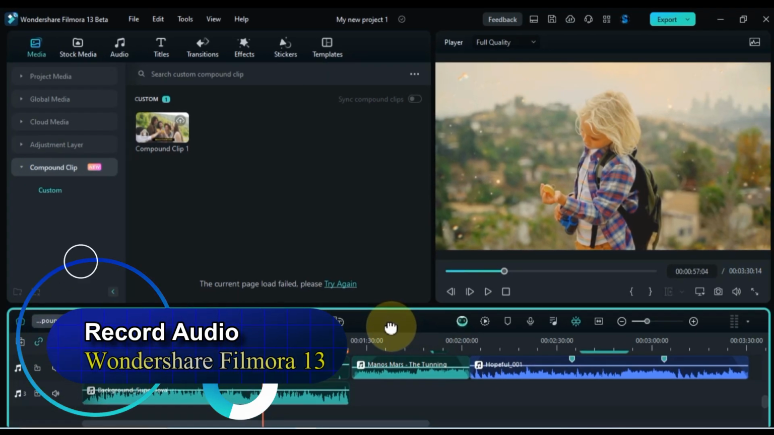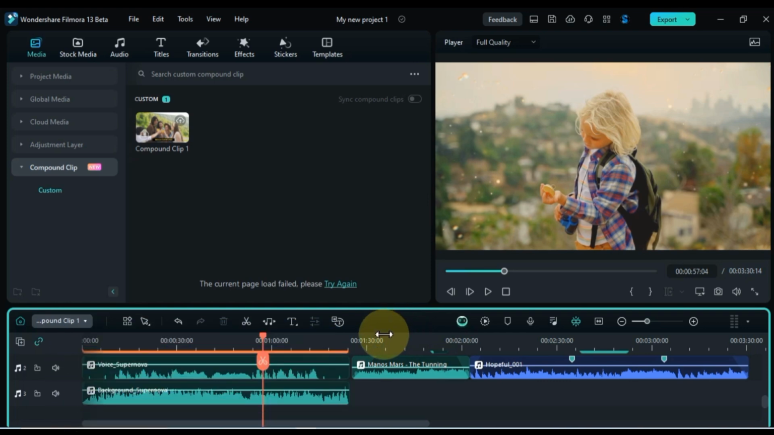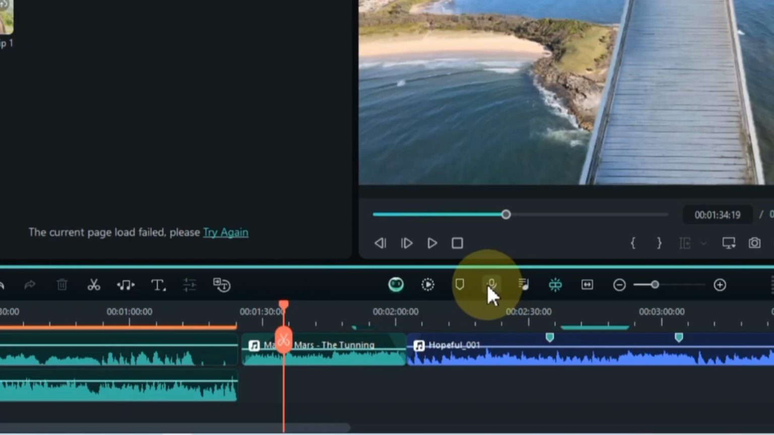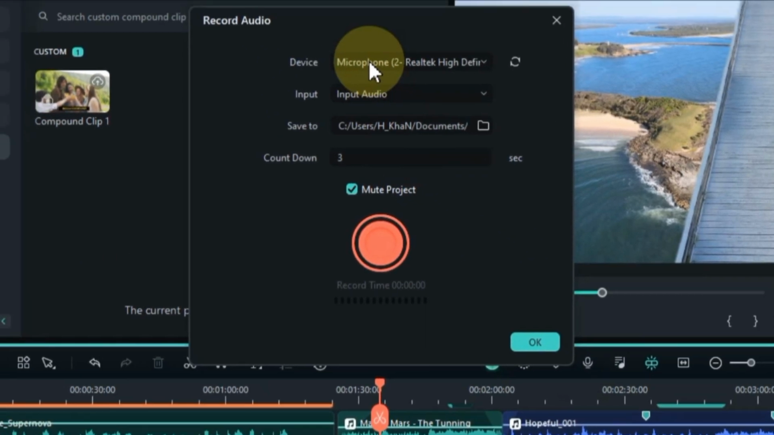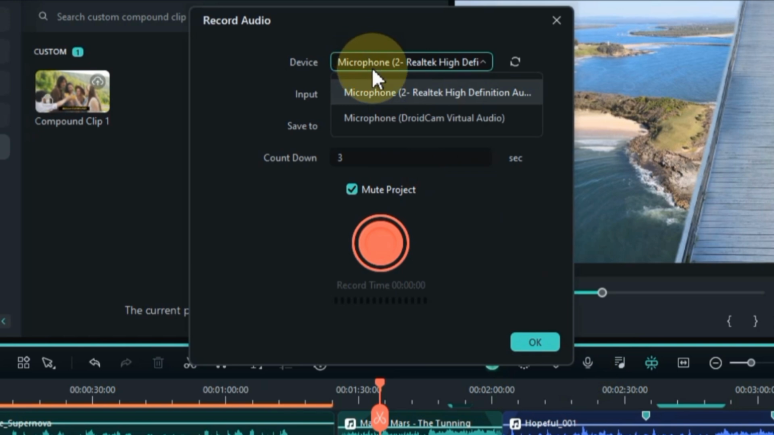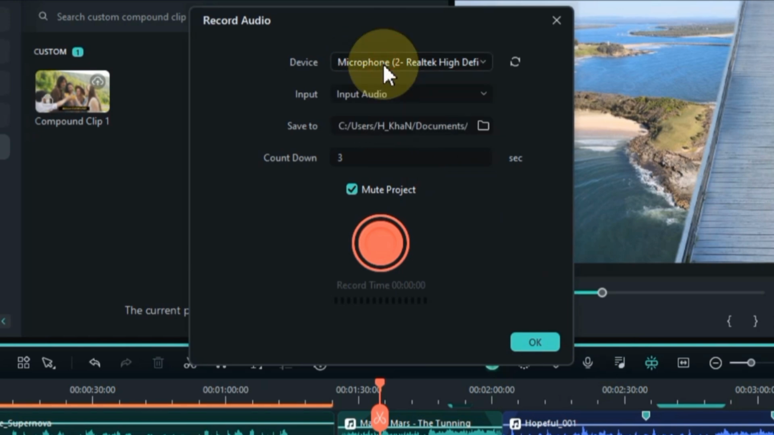And now we're going to take a closer look at the record audio feature, which allows you to easily capture and integrate voiceovers into your video projects. As you can see, the recording panel provides a simple interface for capturing your voiceover. You can choose from a variety of input devices, such as your computer's microphone or an external USB microphone. To start recording, simply click the red record button.